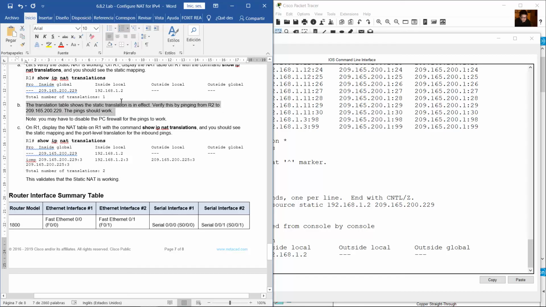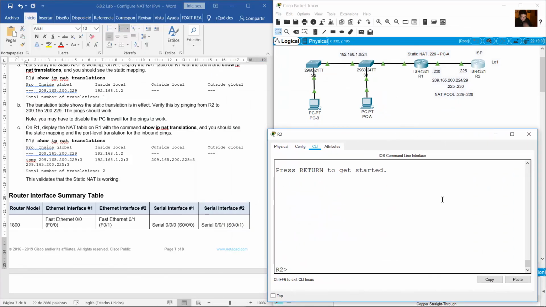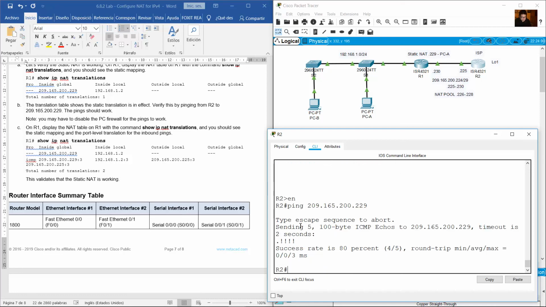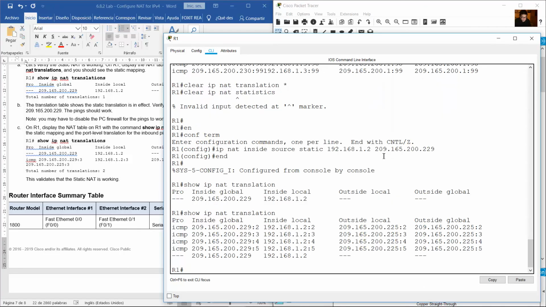Verify this by pinging from R2 to 209.165.200.229. The pings should work. On R2, enter, enable, ping 209.165.200.229, the inside global. Enter. Success. On R1, verify with show ip nat translations. And you will see now the inside global 209.165.200.229 is translated to inside local 192.168.1.2.